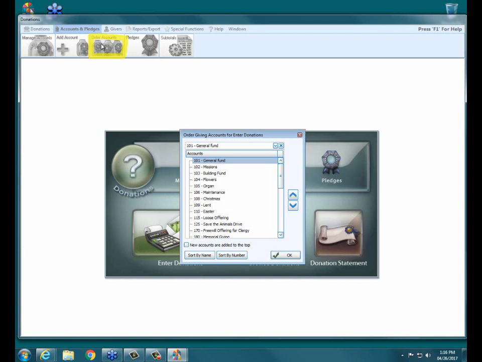Under order accounts, so general fund, if that's your most popular, a lot of people are going to have a general or an operating fund giving account. That one can be up towards the top. Say Christmas time is coming around. A lot of people are going to be giving to your Christmas fund. If that's the case, you can click and highlight your Christmas account, and using this big chunky up arrow over here on the right, jump it up in the list so it's higher. You can go in and customize this every Sunday if you want to. You probably don't need to, but if so, it's all available right here for you to change the order.